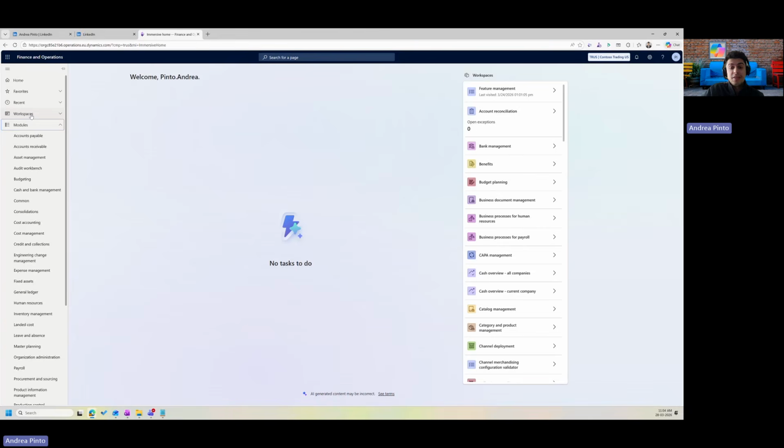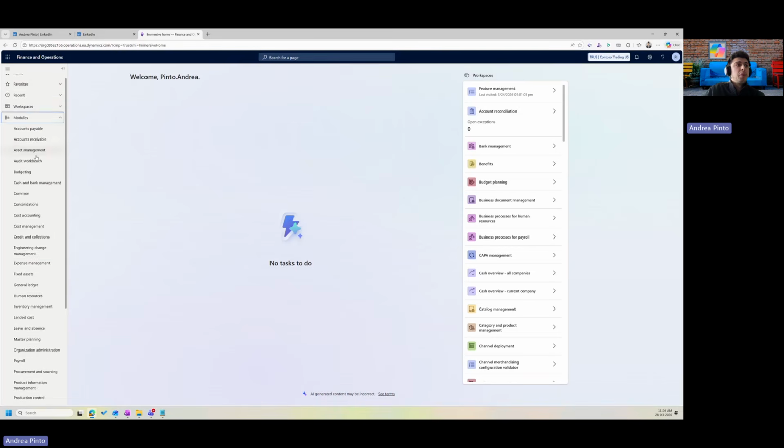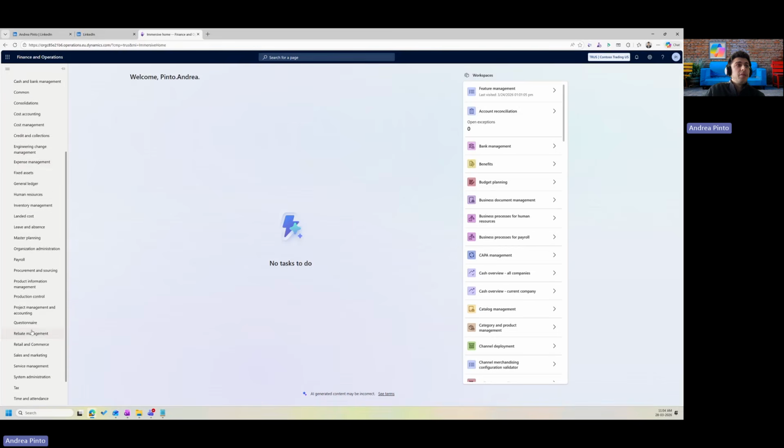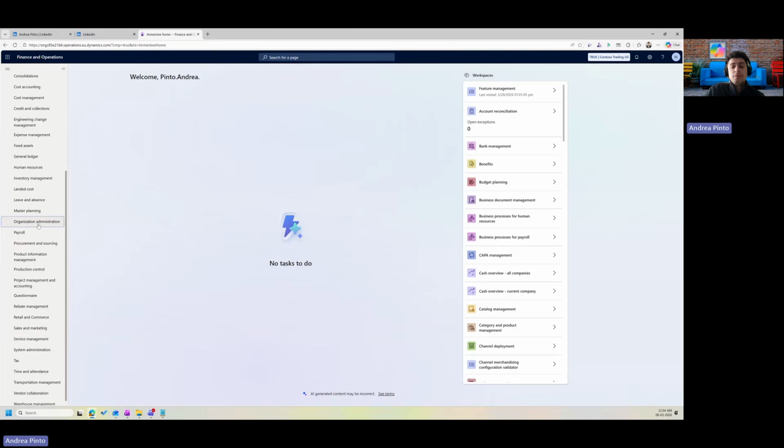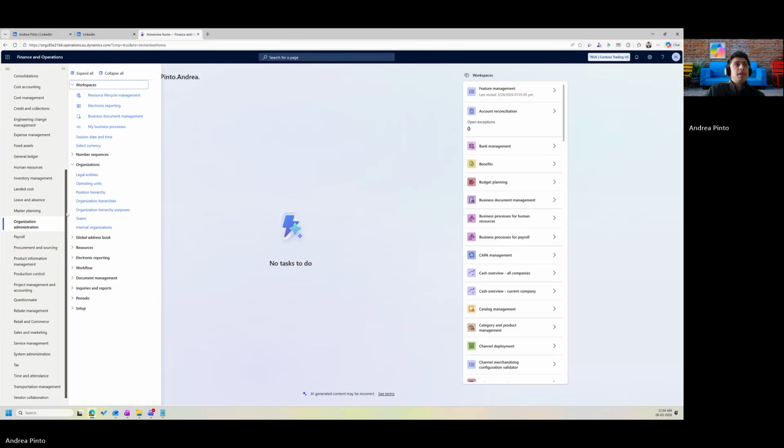It could be a sales agent workspace where he has access to create a sales order and check some reports. It could be a purchase agent workspace, and so on. Then we have the recent menu items that we opened, and the favorites. We can always have our favorites here. And here we have the modules. So we will go straight away into the Organization administration module, and then we will click on Legal entities.